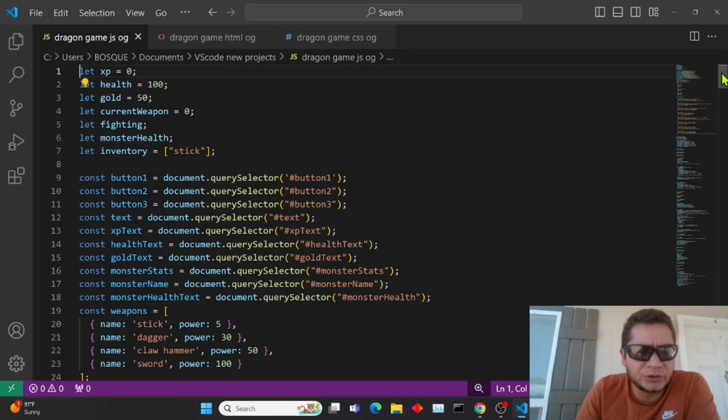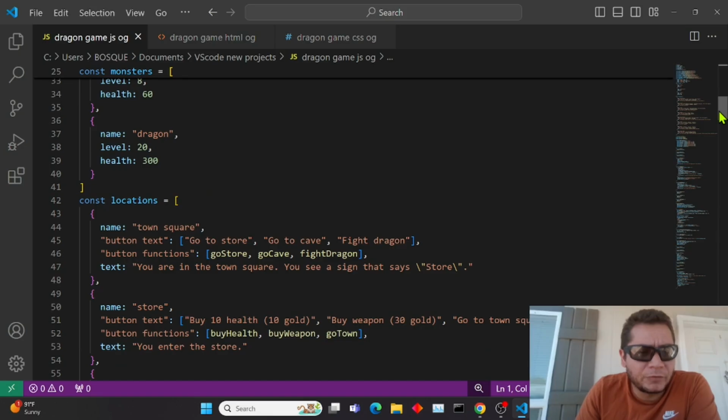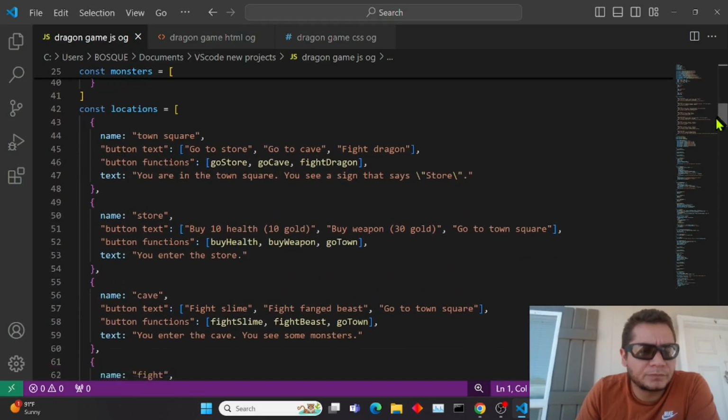I learned how to use document query selectors for our buttons, changing the text whenever we spend gold or buy more health or lose health. We're using document query selectors to update the text on the screen while we're playing the game. Really fundamental but powerful JavaScript functions going on here.